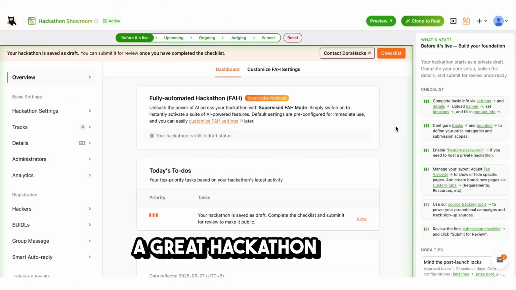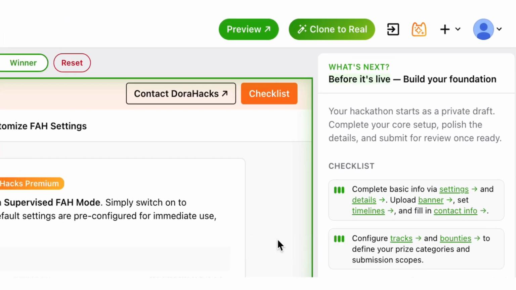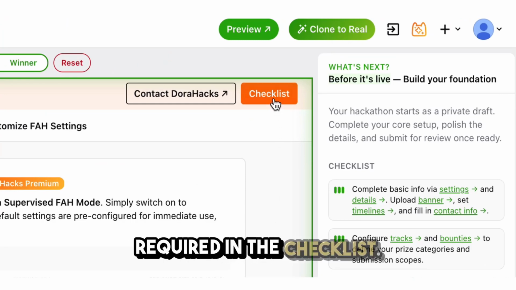You'll quickly notice the difference between well-prepared and poorly prepared hackathons on platforms like DoraHacks. A great hackathon starts with a solid setup, and we want to make sure you have everything you need to succeed. You can check out what's required in the checklist.